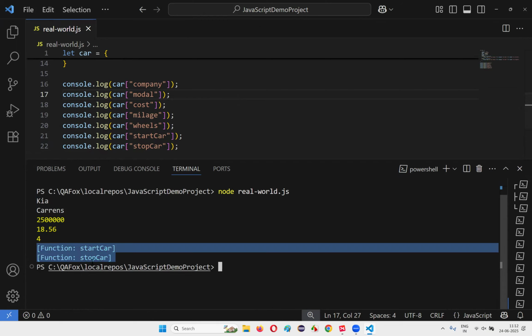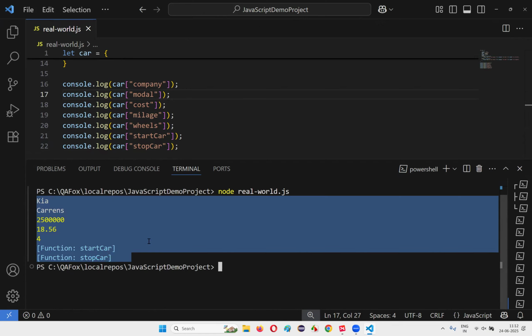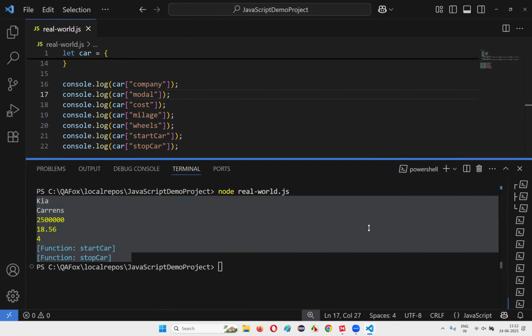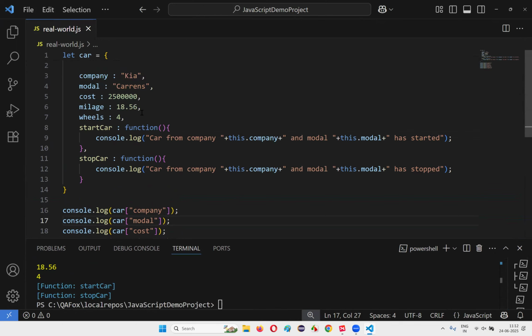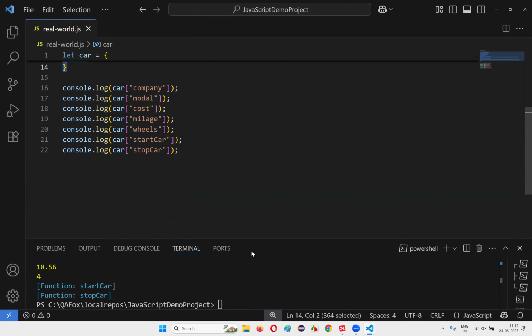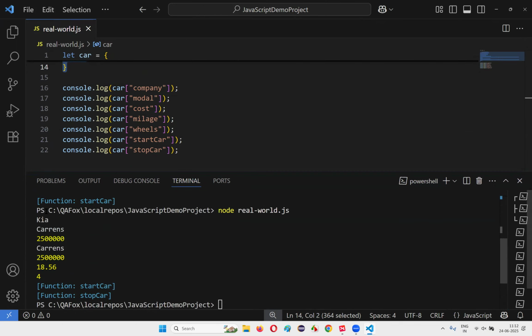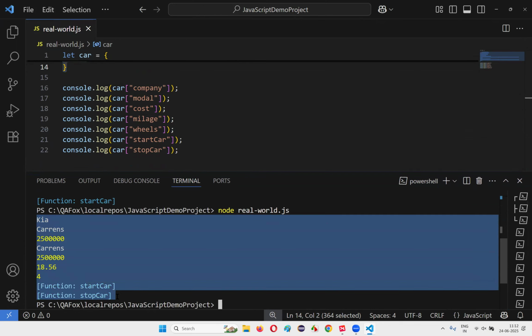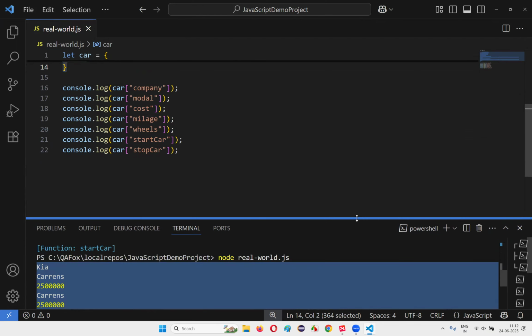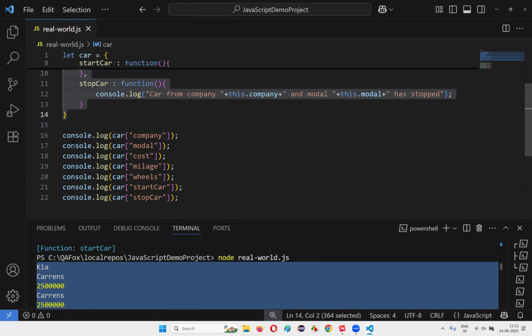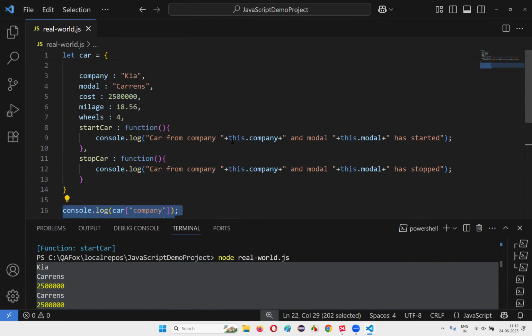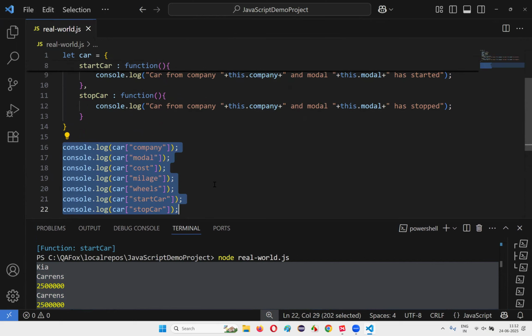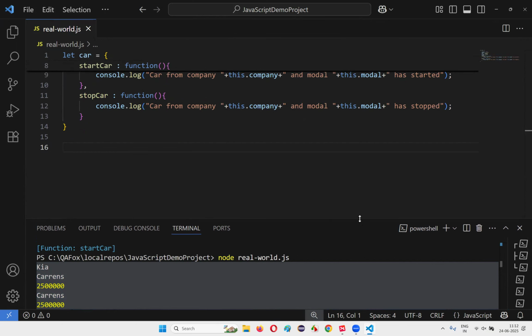You see, the function start car and stop car got printed like this. So instead of writing this many print statements here to access each and every property of this car object, the properties got printed here, guys. But instead of accessing each and every property using the print statement, can I use some loop?